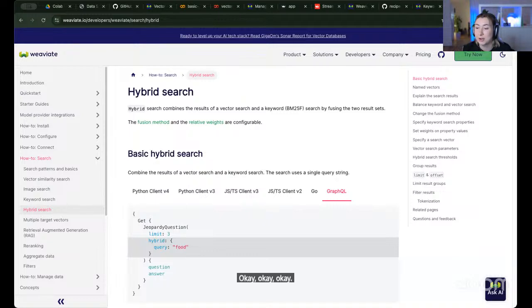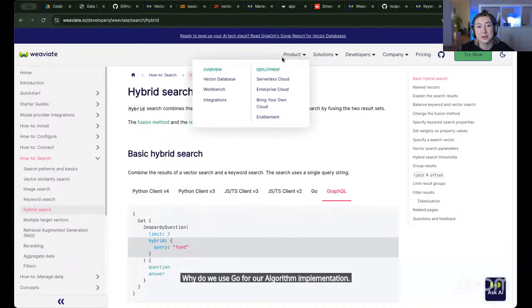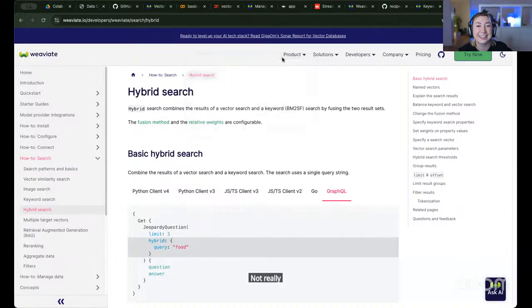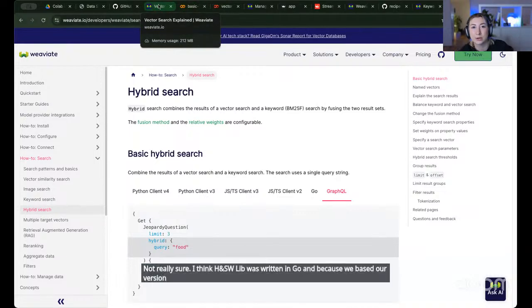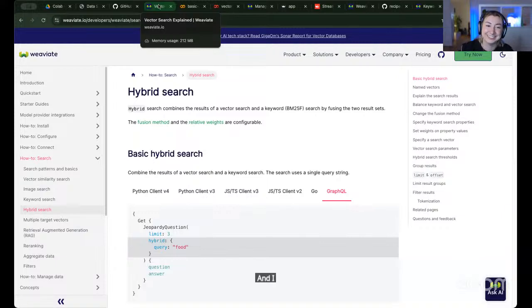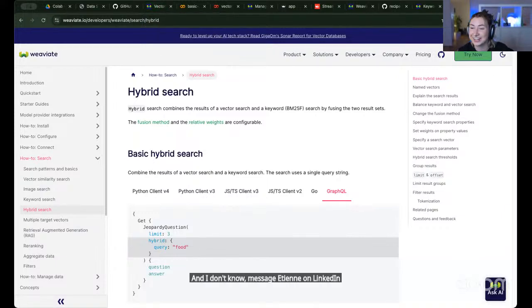Why do we use Go for our algorithm implementation? Not really sure. I think HNSW lib was written in Go, and because we based our version of HNSW on that open source library, we decided to be in Go, but probably because it is a very base functional programming language. And I don't know, message Etienne on LinkedIn. He'll tell you more, but for sure.